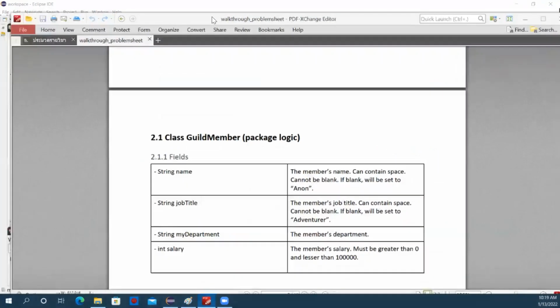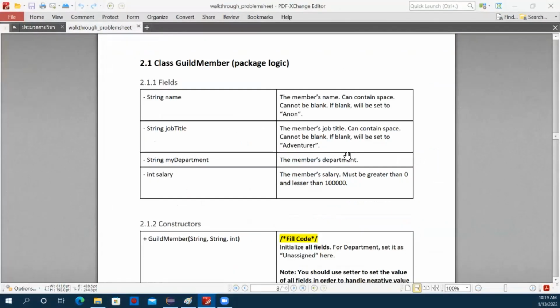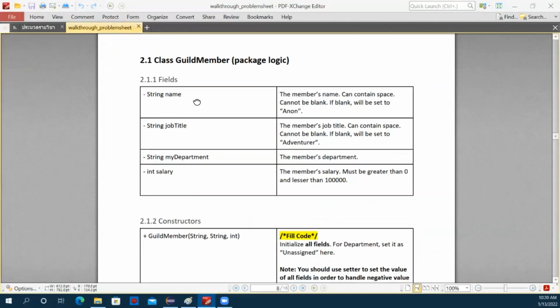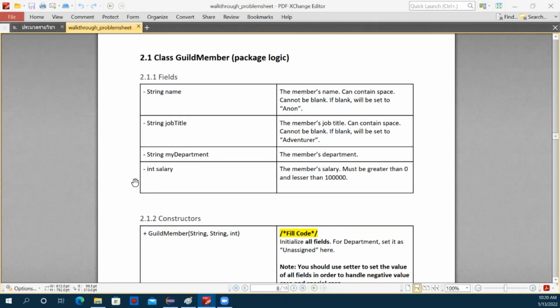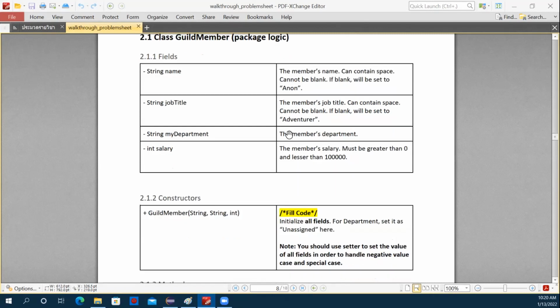Okay, a guild member class. A guild member, well, the data that's going to be a guild member must have a name, all right, must have a job title, and must have a department, right? So it must know the department that it belongs to, all right? And it must have salary, all right? So these are the fields or the variables that one guild member should have, all right?